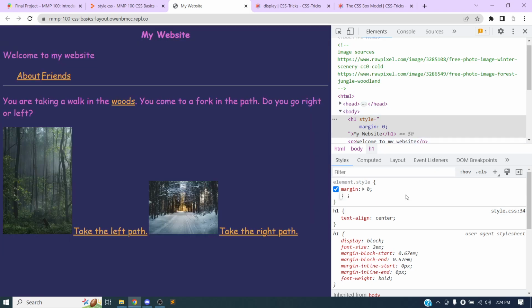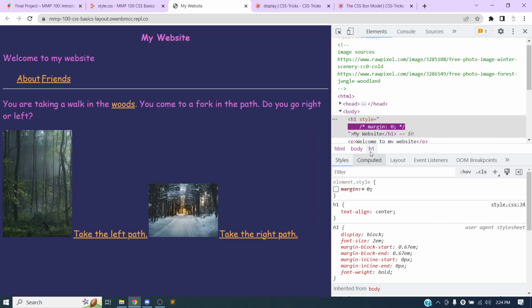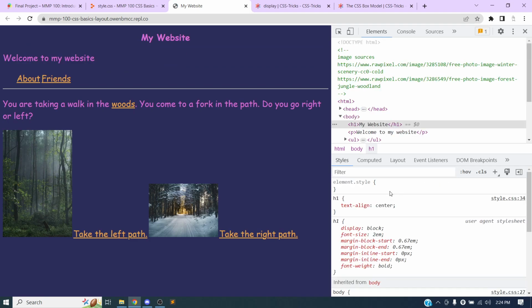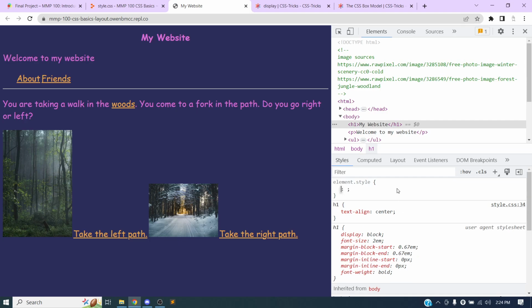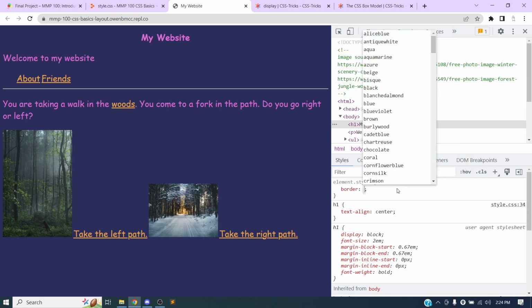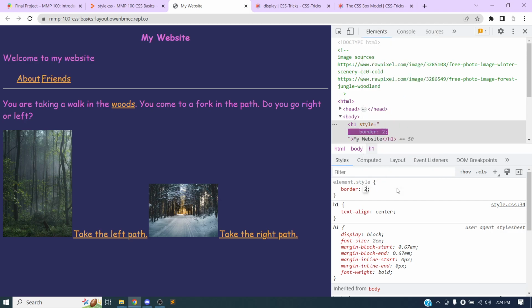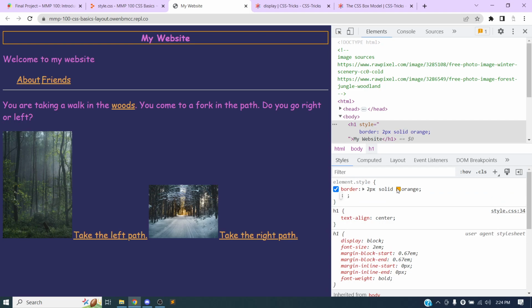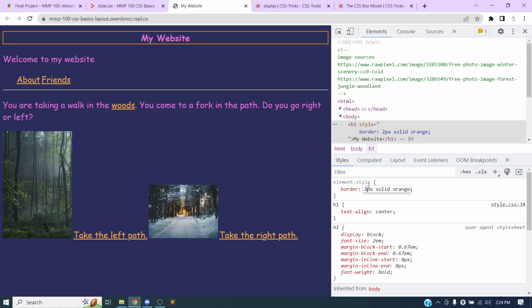So let's demonstrate that with our H1. We can't see it right now because the H1 by default doesn't have a border, but I'm going to give this element a border. I'm going to say border, and this one is a weird one because with CSS, sometimes we can put a bunch of rules together. So for the border, I'm going to say it's 2 pixels wide. It's solid, meaning it's just a line. And I'm going to use that orange color that I used for my other stuff. Let's make it even bigger. Let's make it 4 pixels.